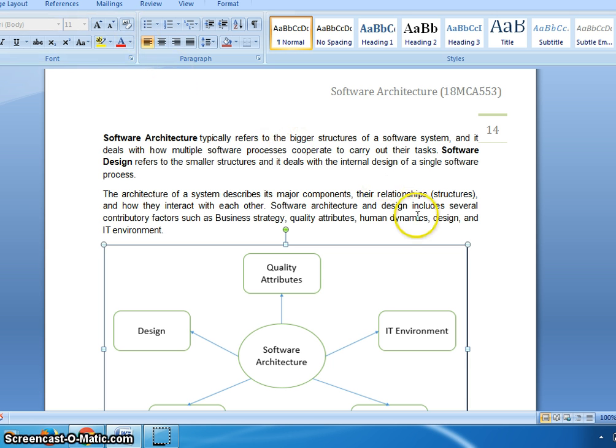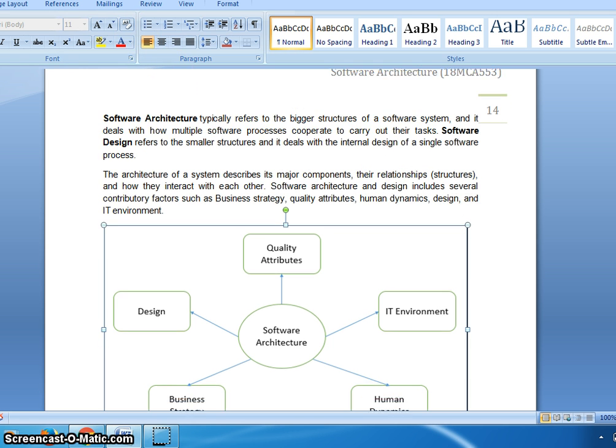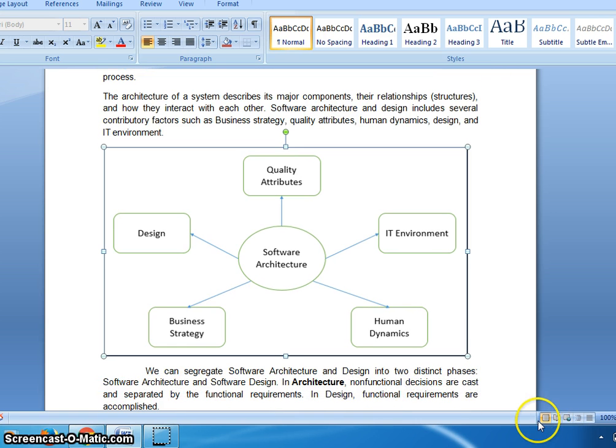And also, how can we define a software architecture with the different components? Software architecture deals with quality attributes, the IT environment, human dynamics, business strategy and design. Quality attributes are nothing but the attributes of good software. The software should be manageable, portable, secure, robust, dynamic and scalable. These are the different qualities of good software.